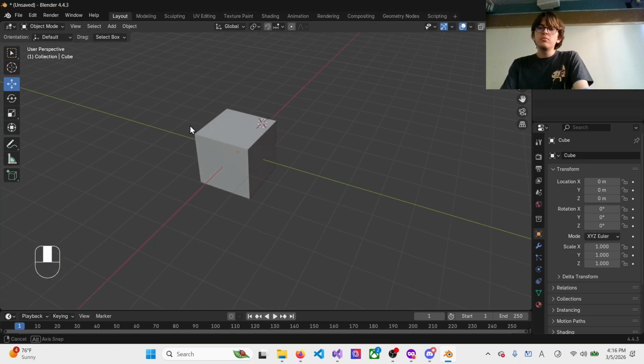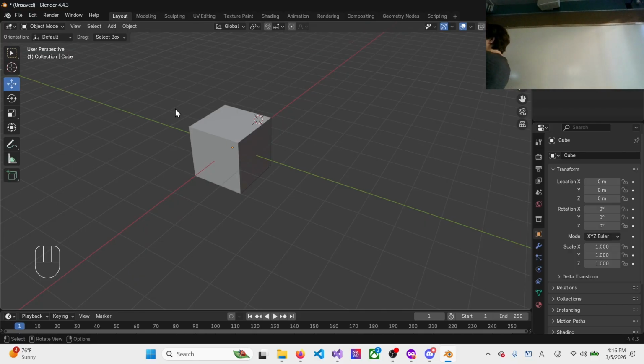All right, so in front of us, cube, right? Everyone agree? Cube.